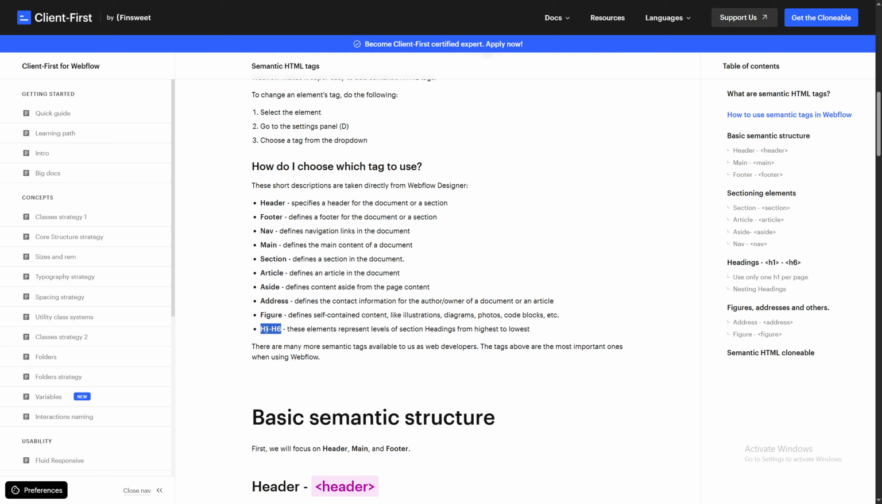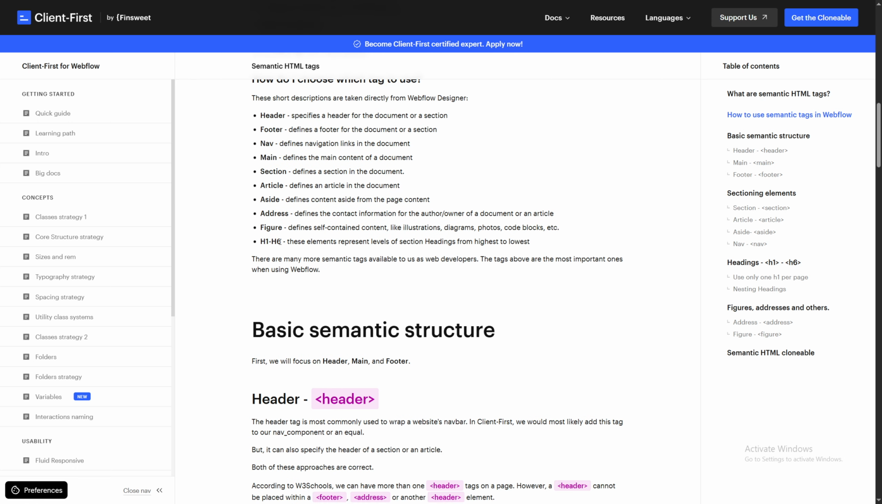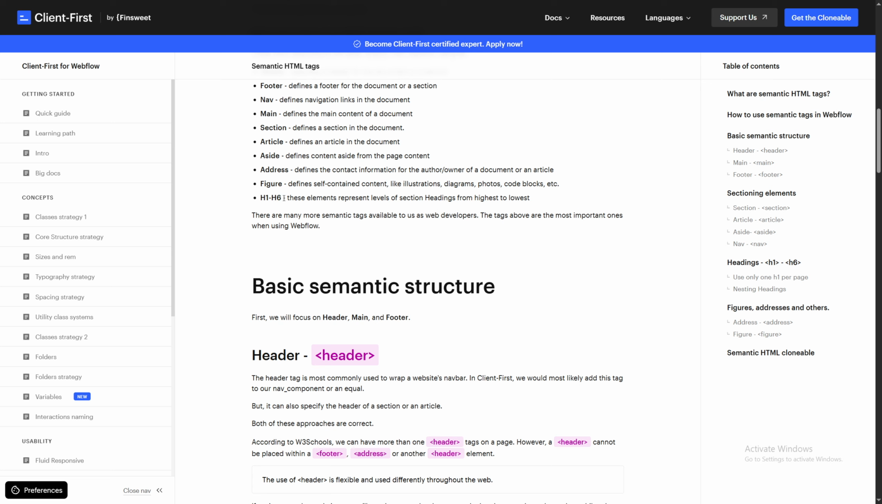H1 to H6 are very important because when the search engines crawl our website, they will know exactly how our content is structured and what is important and what is more important based on the tag. If it's H1, it's the most important. H6, the least. So this structure tells the crawler exactly how to read our content.